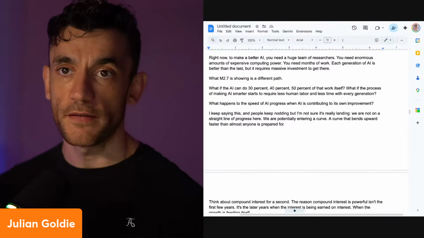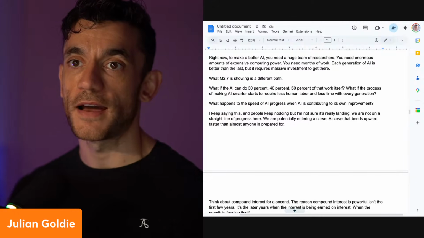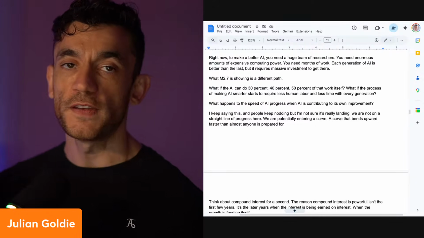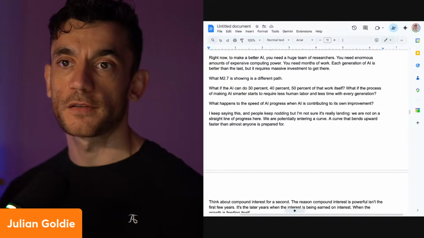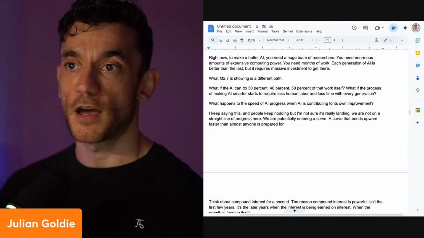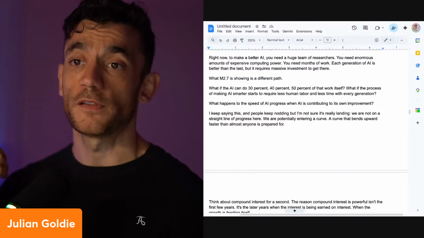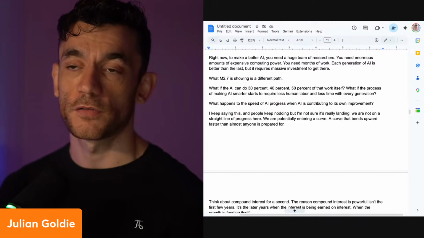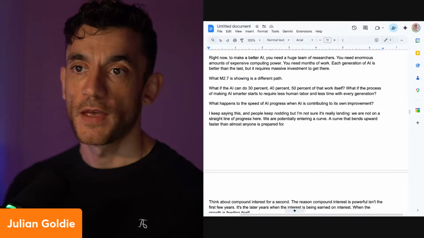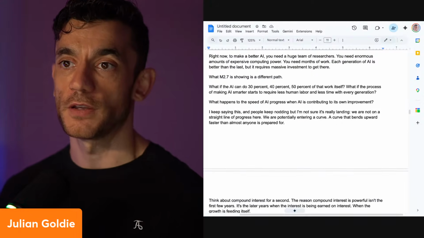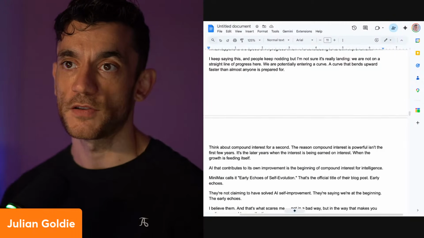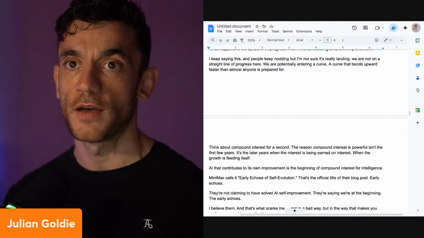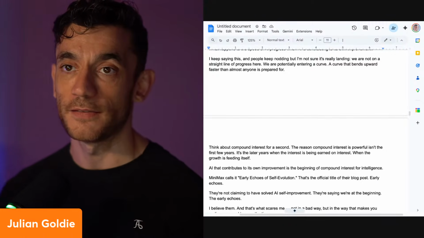What M2.7 is showing is a different path. What if the AI can do 30% or 40% or 50% of the work itself? What if the process of making AI smarter starts to require less human labor and less time with every generation? What happens to the speed of AI progress when AI is contributing to its own improvement? I keep saying this and people keep nodding, but I'm not really sure it's landing. We are not on a straight line of progress here. We're potentially entering a curve that bends upward faster than anyone is prepared for.